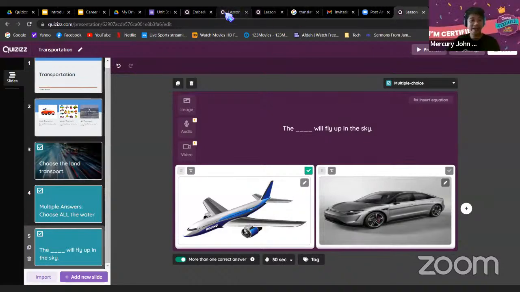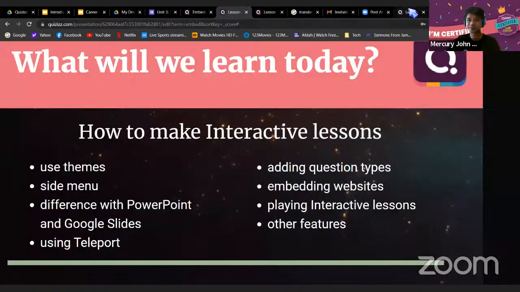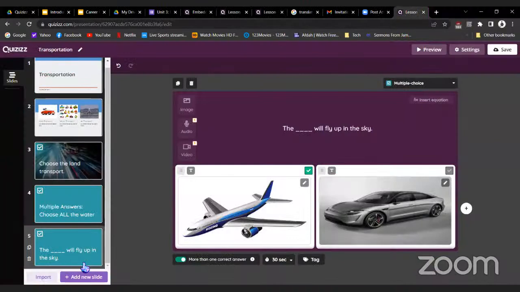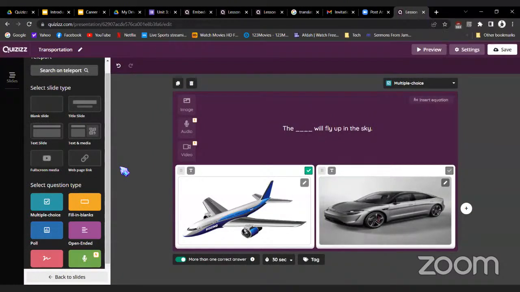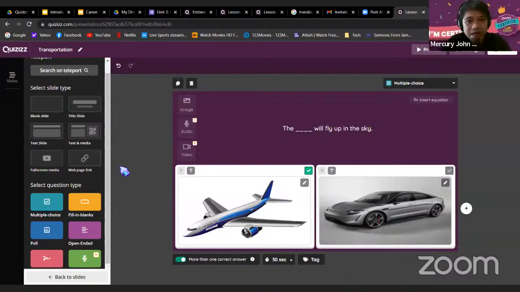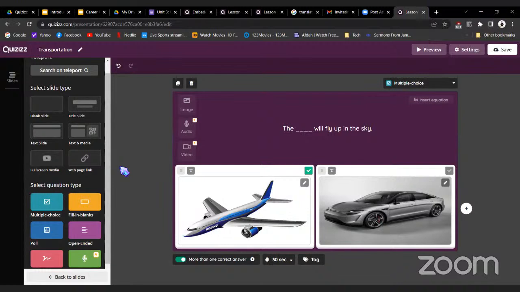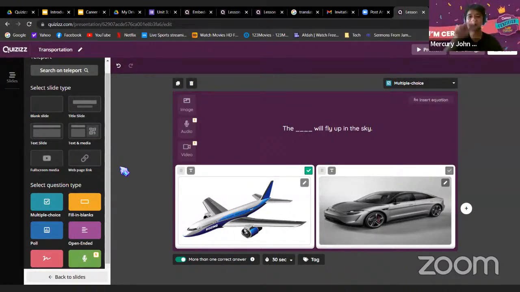Okay, and then next. Okay, next let's try to add another slide, but this time my favorite. So this one is about embedding websites. Now in embedding websites, some other websites are really useful that we can just grab and put in Quizizz. So it saves us time from jumping from one website to another.